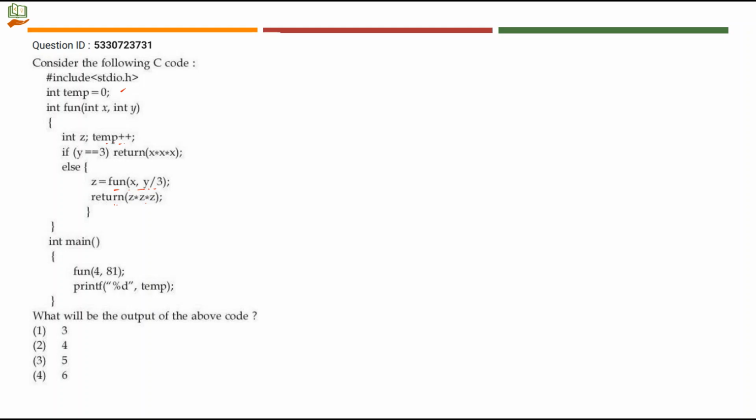So the first call will be function of 4, 81. From 4, 81, what you can understand? This is 4 and this is 81. It means x is equal to 4, y is equal to 81 and globally we have temp is equal to 0. So we have taken all the three values here. Now we have to get inside the function.